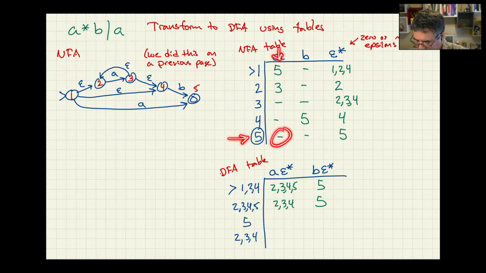5A takes us nowhere. Well, that's easy. Just put a dash there. And then 5B takes us nowhere. Just put a dash. Done. Done with that one. Didn't add anything new.